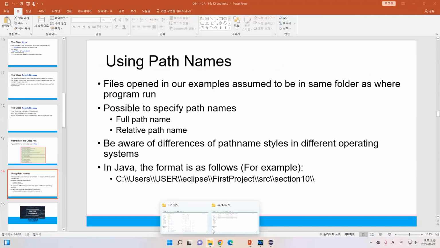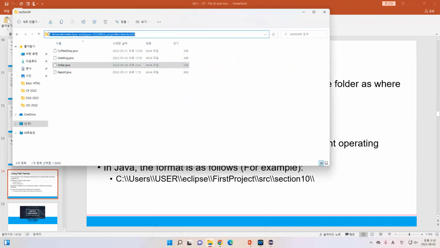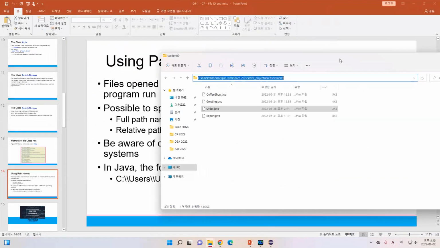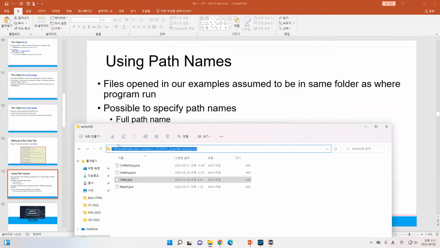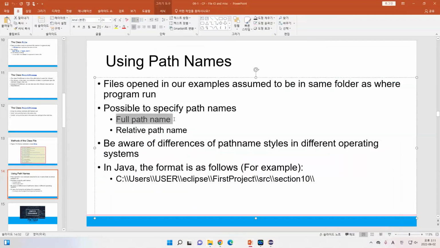So if I have this file, it is located in C, users and so on. So it shows the path. We call this the full path. We have the full path. So it's from C and from users and from IME, and then we have another folder, Eclipse Workspace 2022, and so on. This is the meaning of full name.